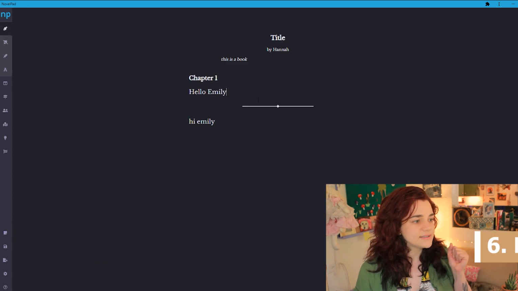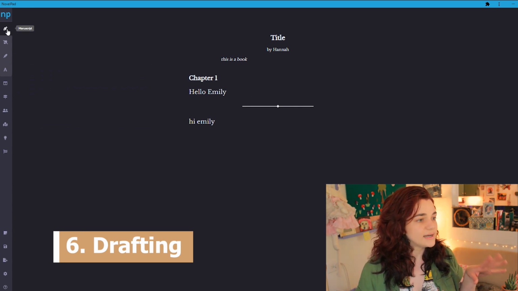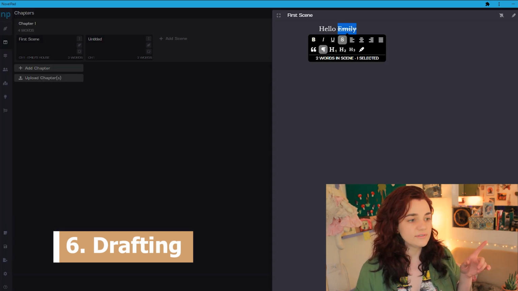Okay, now the fun part, let's look at drafting. So drafting can be done in the main manuscript here or individually on the scene cards. Oops, sorry Emily, I didn't mean to scratch you out.